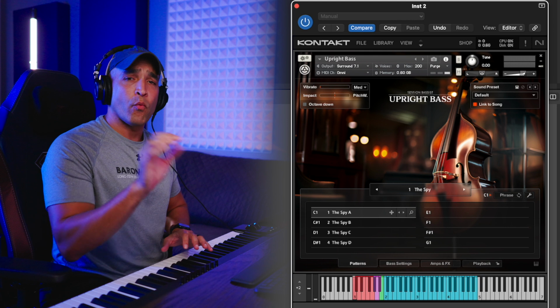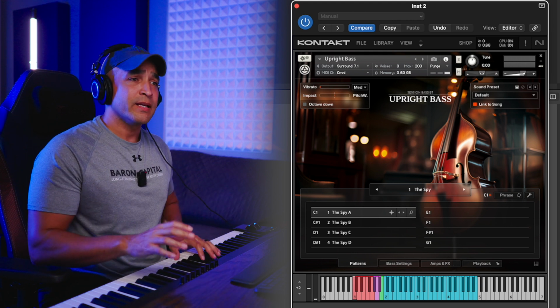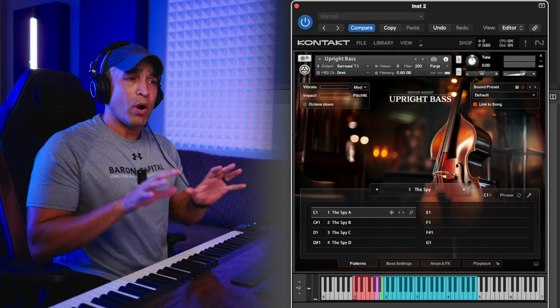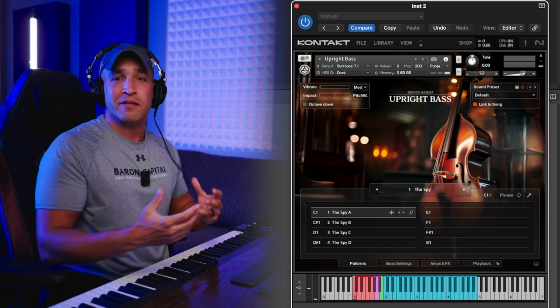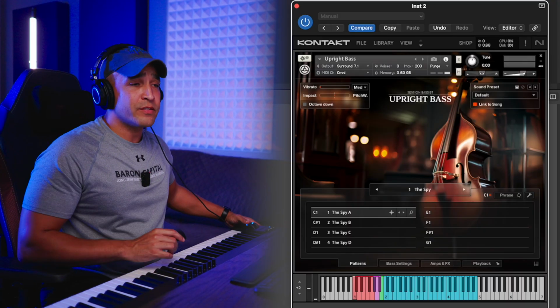All right, so here we are with the initialized preset for the upright bass. I'll walk you through just a little bit of the interface so we can get right into making some music. If you have a complete controller, you're going to love how it's mapped out. Of course, everything is easy at your fingertips here. A couple things I do like.